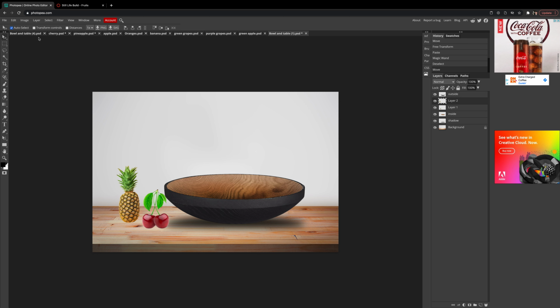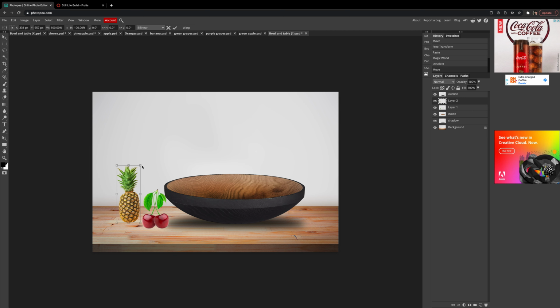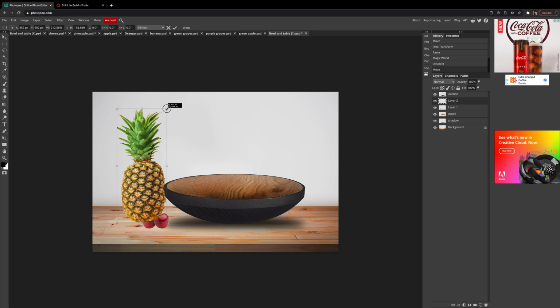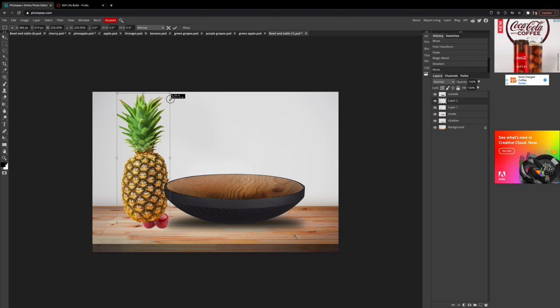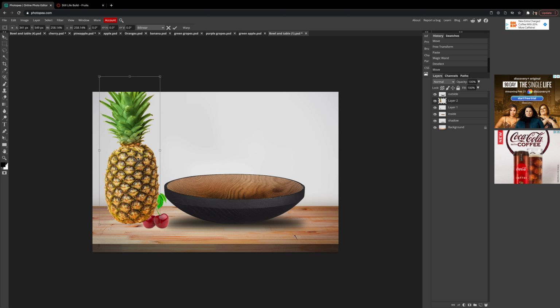So we want to first scale this up and go up to edit, transform, and scale. And to scale, make sure that you hold shift to maintain proportions of the object. Once I'm satisfied with the size, just hit enter. I can always again reorder my layers, and you should probably rename your layers just so you are not confused about which ones you're selecting.